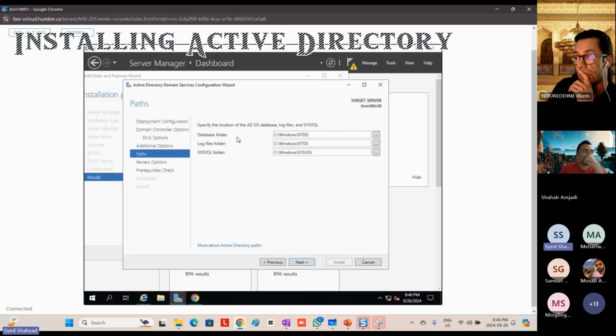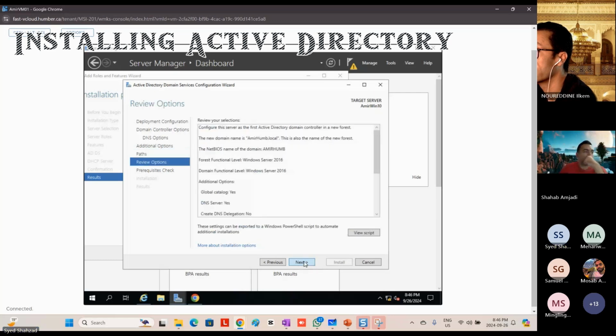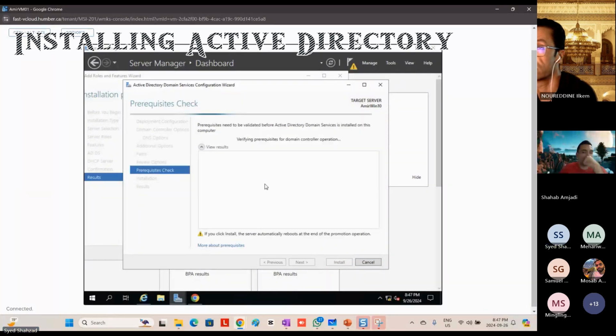Okay, this is the path of the Active Directory on this machine. It's okay. Click next. This is the summary of the settings that we chose. Click next. And it's verifying prerequisites for domain controller operation. It's going to give 2 warnings, and we're going to ignore them and start the installation.